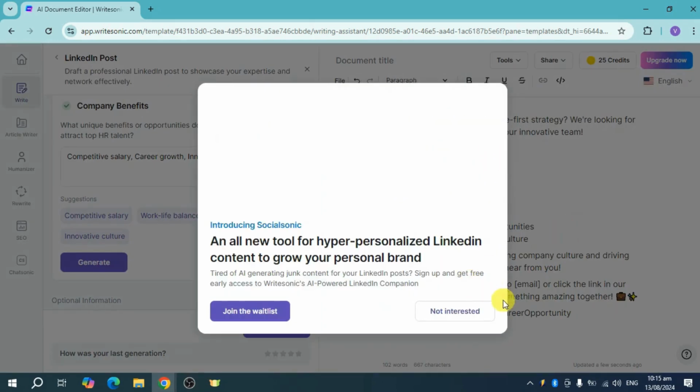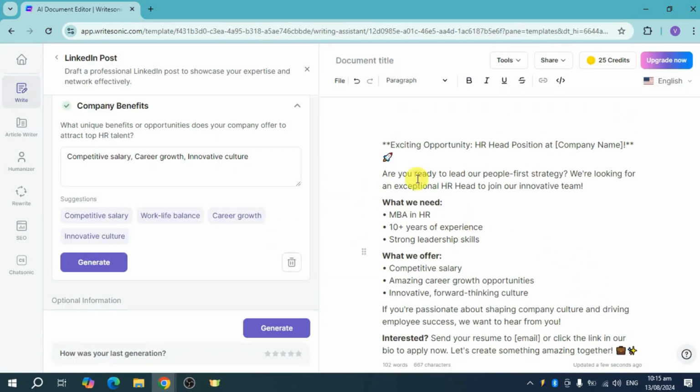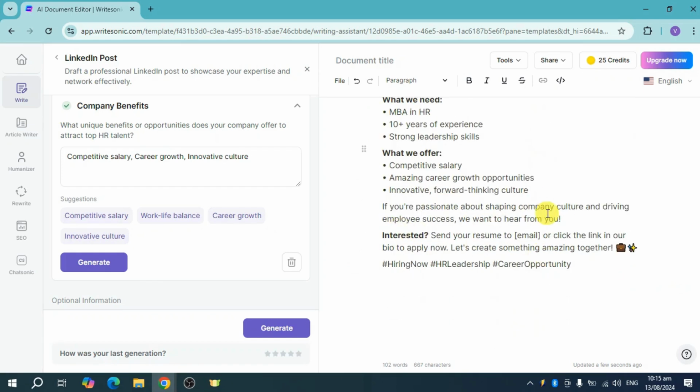So you can head over and then just edit it according to your liking and put in here your company name. And then you can edit it out if you want to add some more things as well. So that's how you make a LinkedIn post using WriteSonic.